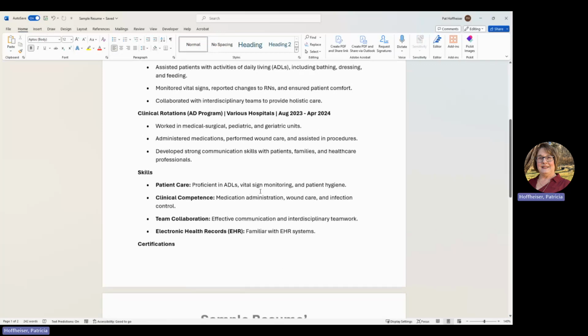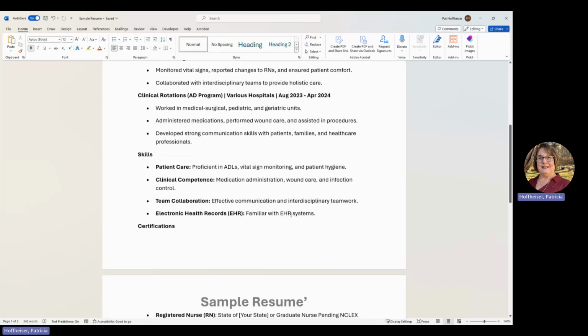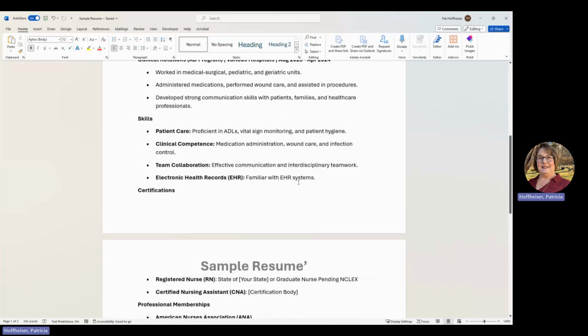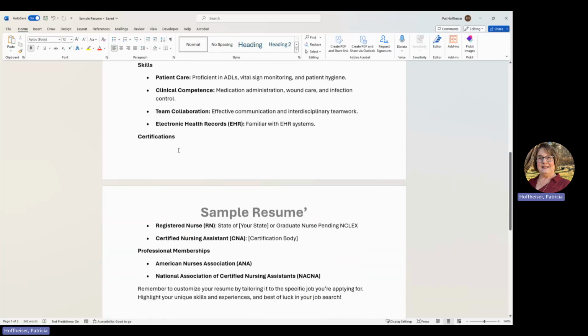Skills: patient care, proficient in ADLs, vital sign monitoring, patient hygiene, clinical competence, medication administration, team collaboration, electronic health records. If you have a specific one that you are very proficient in using, like Epic, you can certainly list that in there. If you're a super user already and been identified, and the place that you work has signed you up as a super user who helps other people train, you can list that on there. Any skills that you developed in other non-healthcare related professions, customer service, things like that, you can certainly add on here, working in a team.